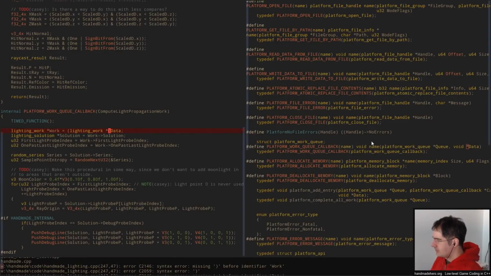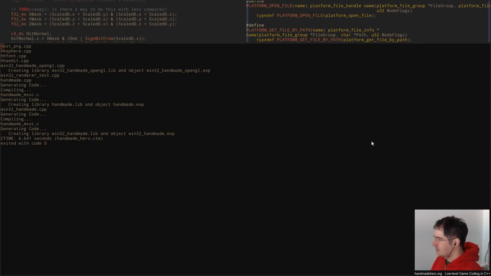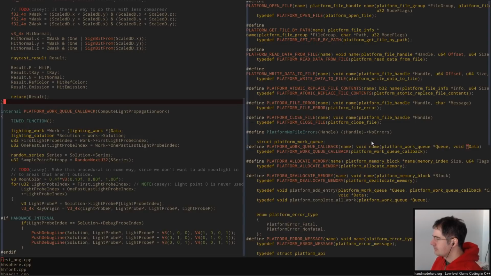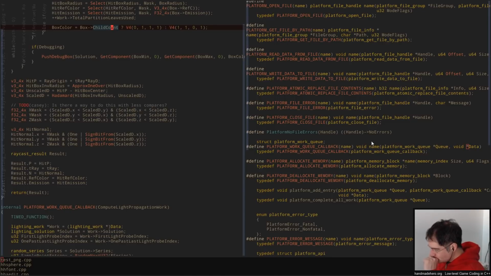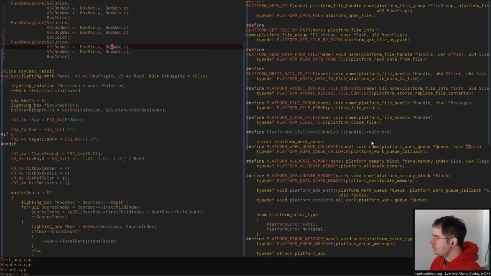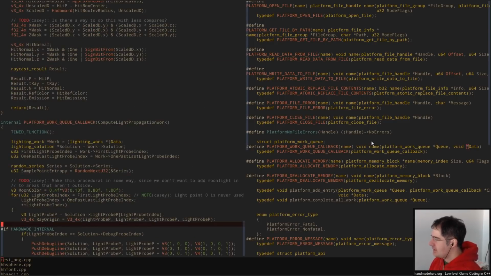Anyway, let me just see here. I also don't know why data is highlighted as a type there. That doesn't make a lot of sense, but I guess there is something that's data. Anyway, if you take a look at what's going on here, we now have our raycaster here, which is just a thing that does raycasting. And we have our compute light propagation work. We've debugged the raycaster.